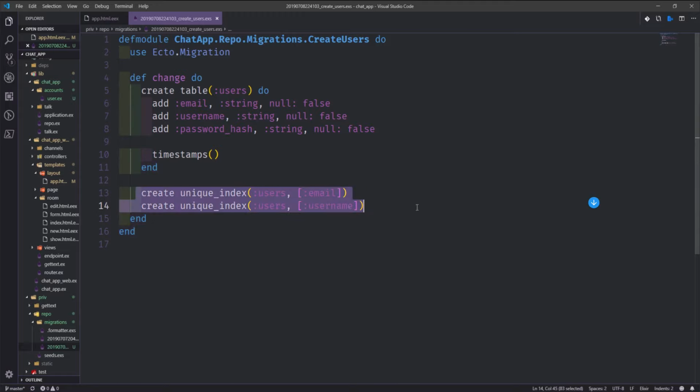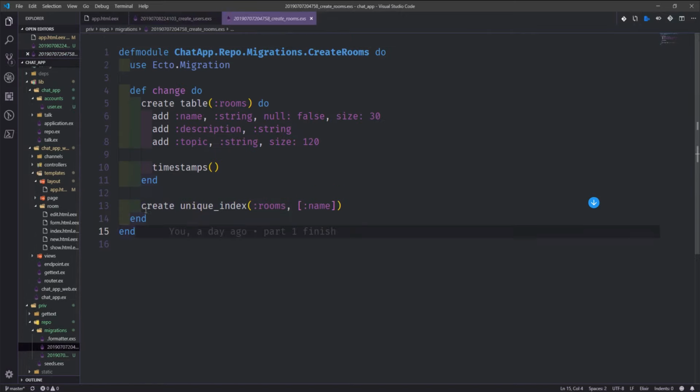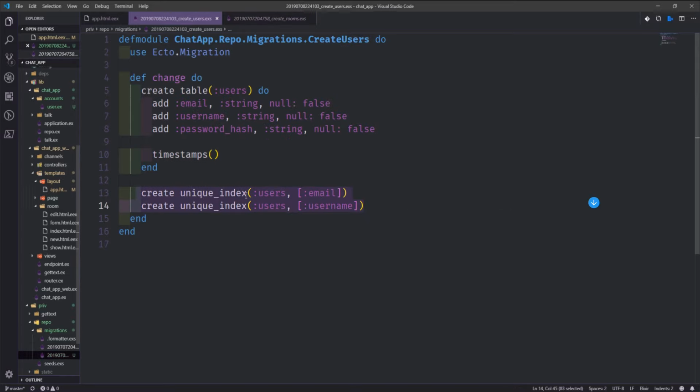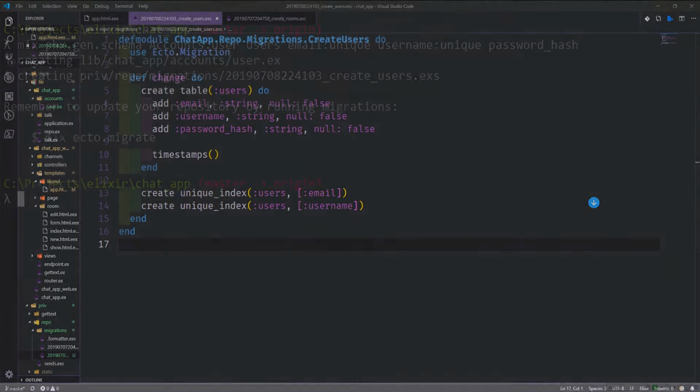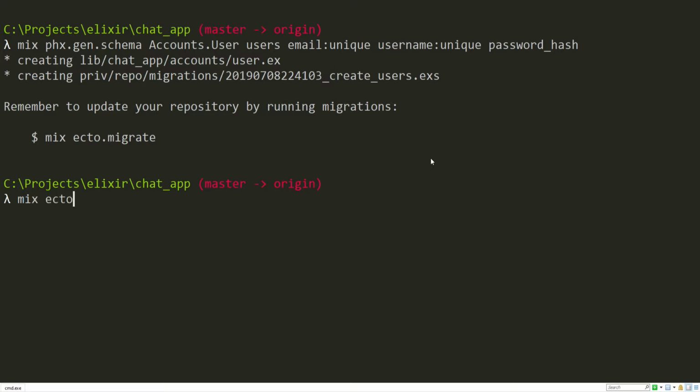Notice we've got these two create unique indexes here. Last time we put this in manually for our rooms, so we had it create a unique index for the name field. In this case, we're creating one for both email and username. And that's what that unique keyword did for us. So now we can just go ahead and run mix ecto.migrate, and then that will change our database properly.